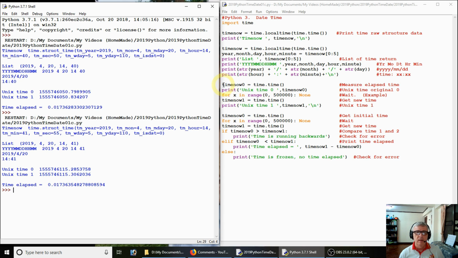And what I did here is I have time now 0, so I just grabbed time.time, stuck it in this variable, and then we'll print that out over here, which we did. Unix time 0 is this number. These are the number of seconds since Unix was started. I understand they've updated that.